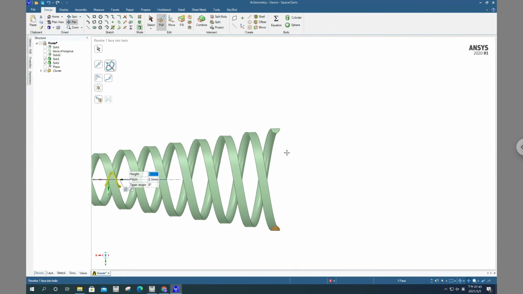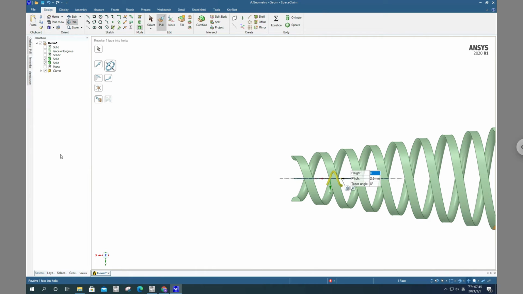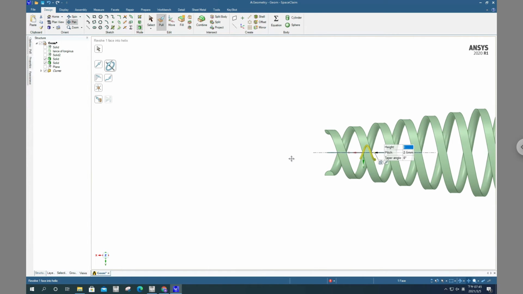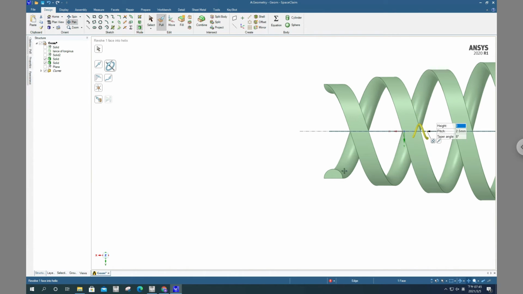So the pointy part of the Lens of Longinus will be facing this way, and the handle part will be facing this way. So the next step will be extending the handle. So how do we extend the handle? It's the same as before. We select the face that we want to revolve and an axis that we want to revolve on. But this time we have to change the pitch and the height, and maybe the taper angle.